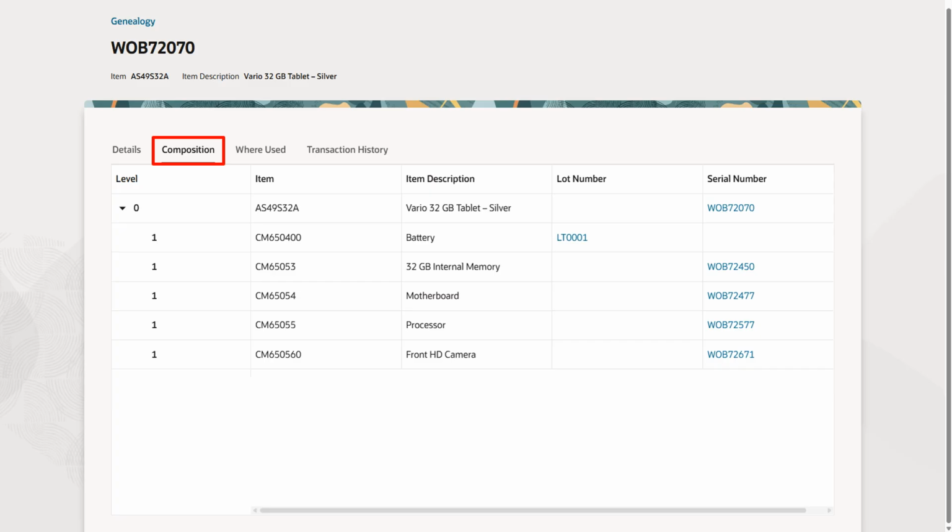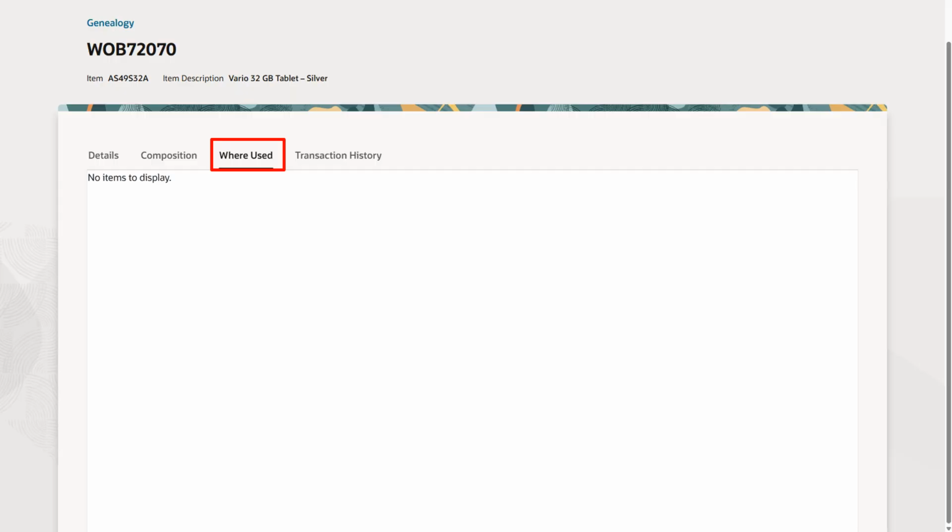However, other materials, such as processor, camera, motherboard and memory are serial controlled, like the product Vario 32 GB tablet, silver. Since the serial WOB72070 is for final product, and not a material used as part of another assembly, the Where Used tab has no information to display.